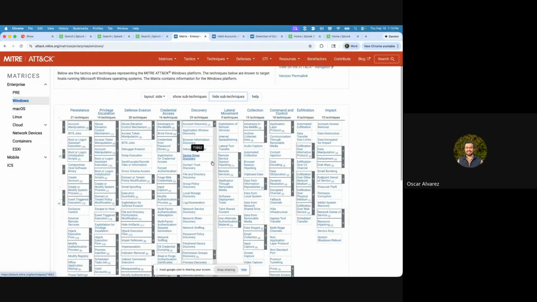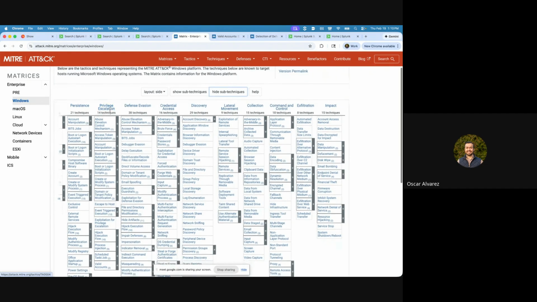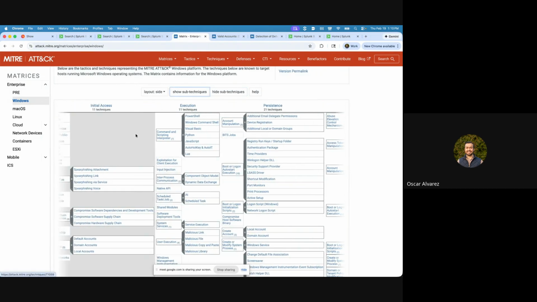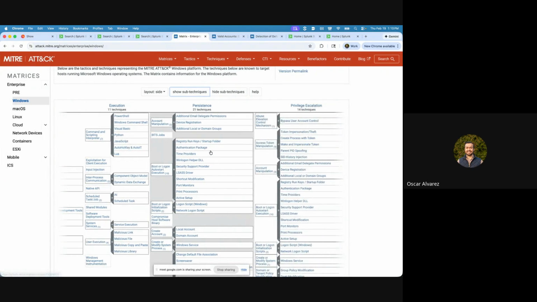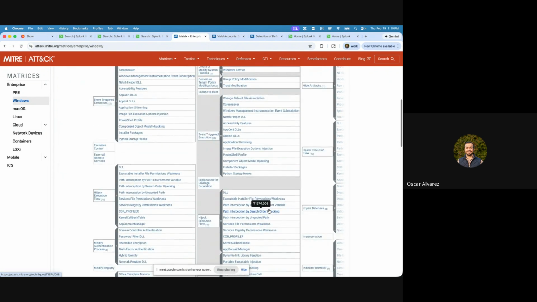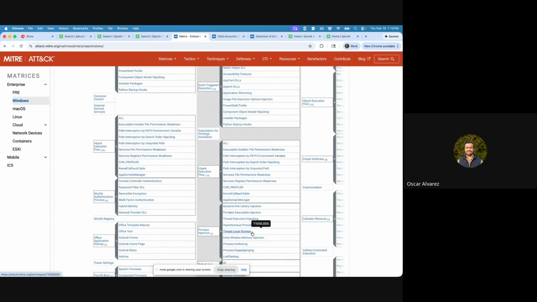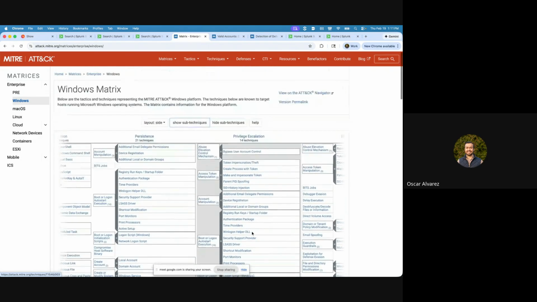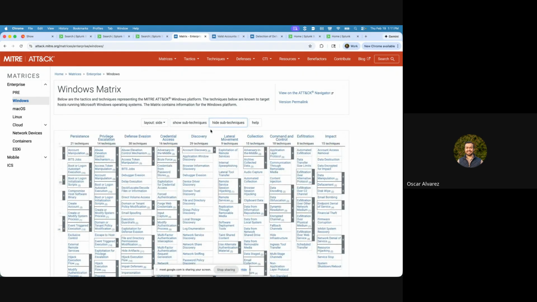So if we do something like privilege escalation and expand the sub-techniques, you can see, again, within each specific technique, all the different sub-techniques that can be implemented. So that is a quick review of that.